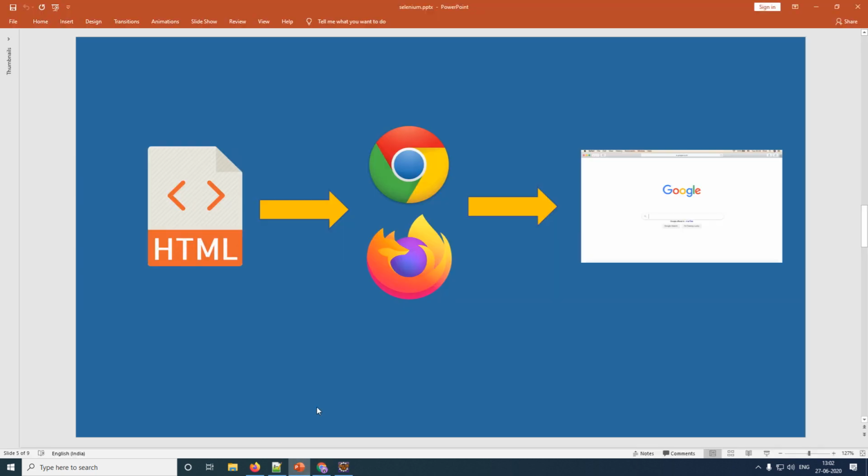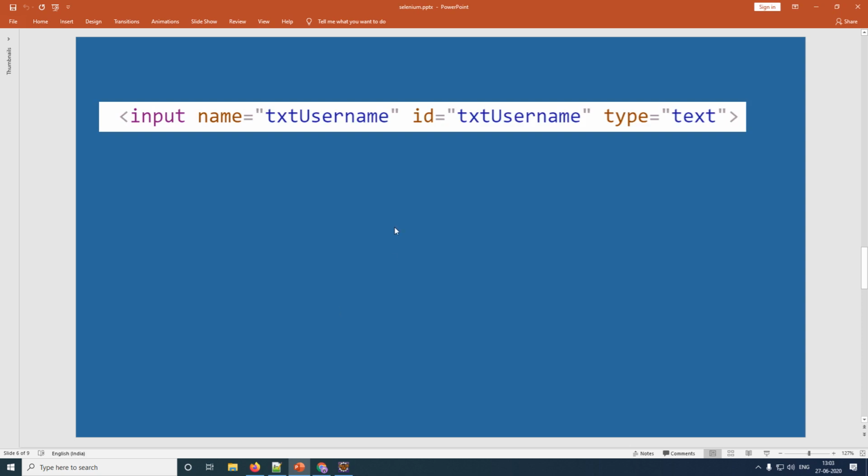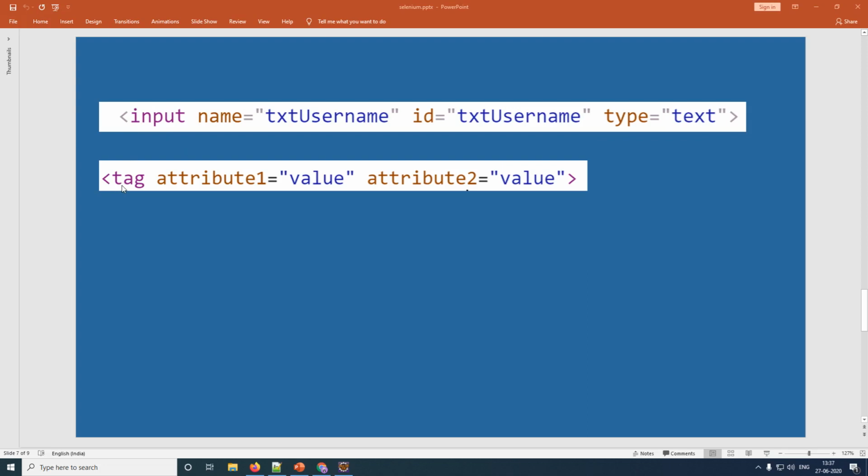So let me open up the PowerPoint again. This is the tag that we had seen. In this web element, the very first character or the word after your bracket is called your tag. And everything in between your square brackets, such as name is equal to something, ID is equal to something, these all are the attributes of that particular web element. Now note that a web element can have either no attributes or as many attributes as it possibly can.